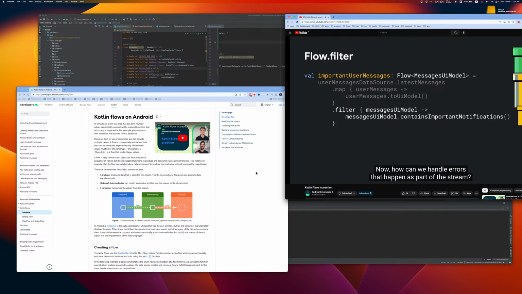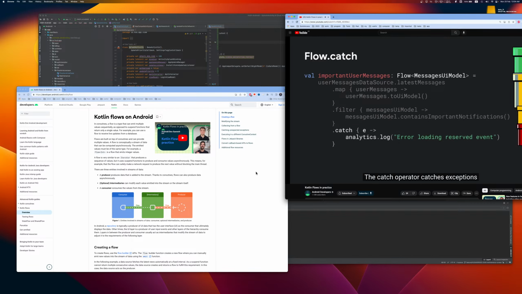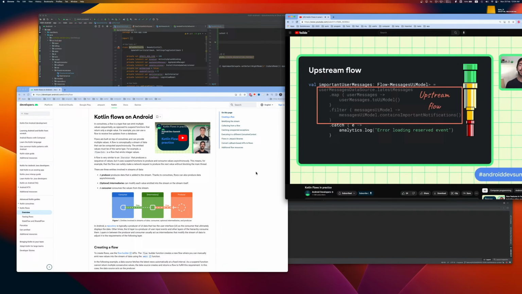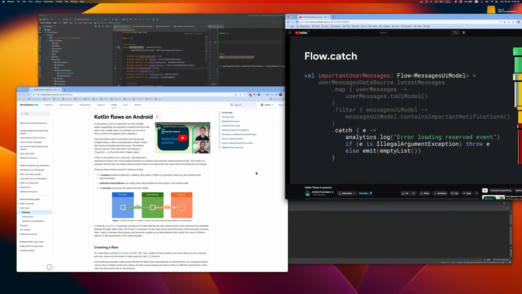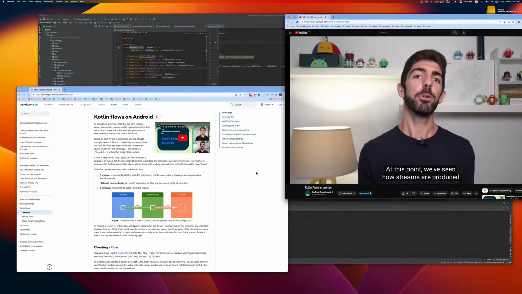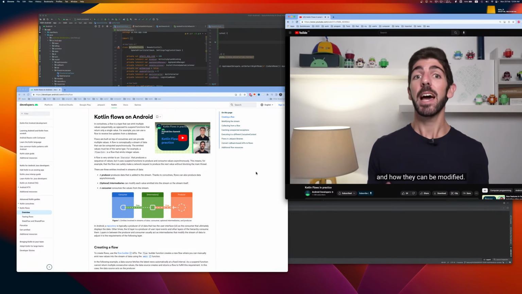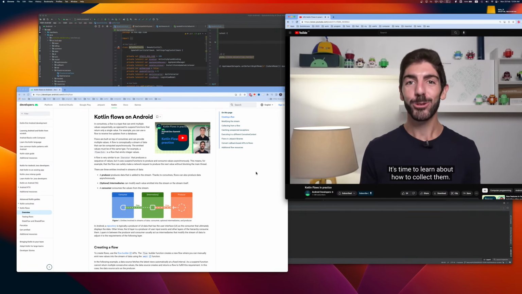Now, how can we handle errors that happen as part of the stream? The catch operator catches exceptions that could happen while processing items in the upstream flow. The upstream flow refers to the flow produced by the producer block and those operators called before the current one. Similarly, we can refer to everything that happens after the current operator as the downstream flow. Catch can also rethrow the exception if needed or emit new values. For example, this code rethrows illegal argument exceptions, but emits an empty list if any other exception occurs. At this point, we've seen how streams are produced and how they can be modified. It's time to learn about how to collect them.